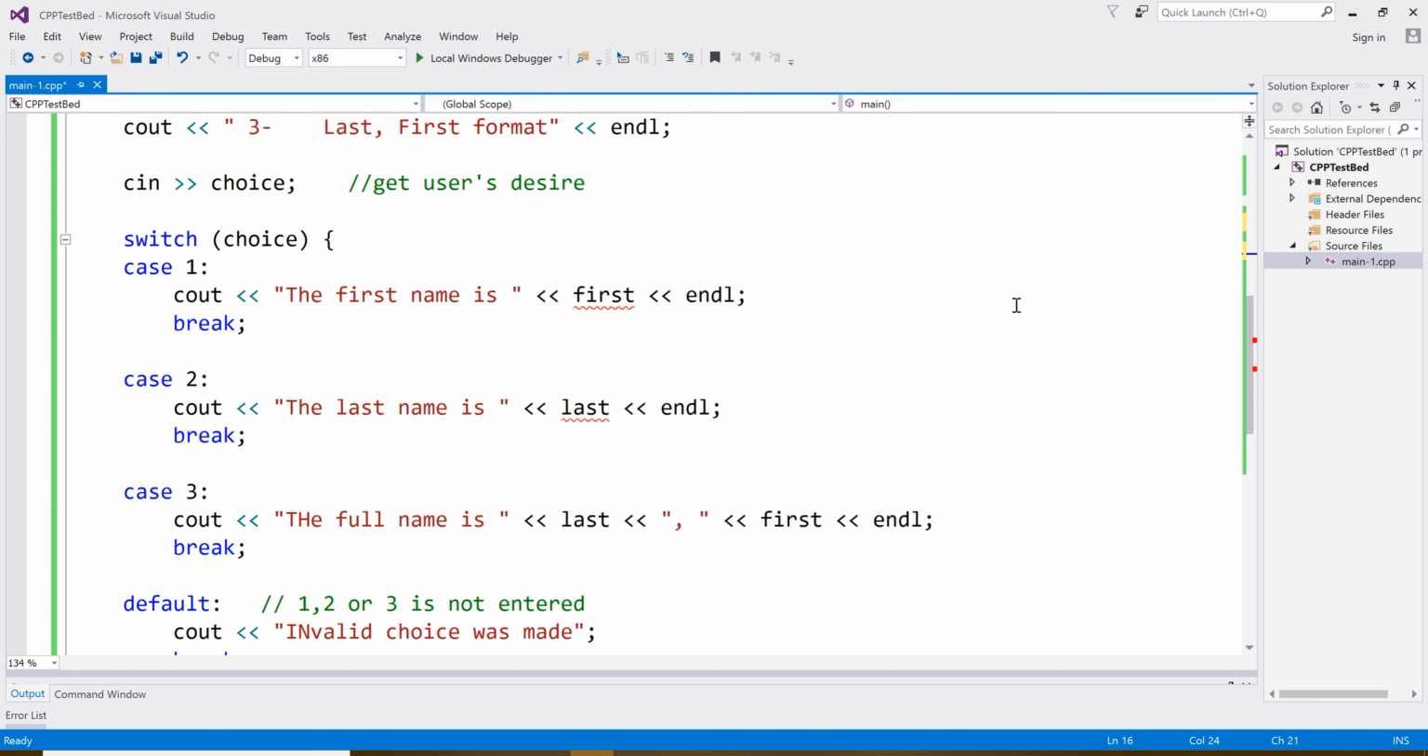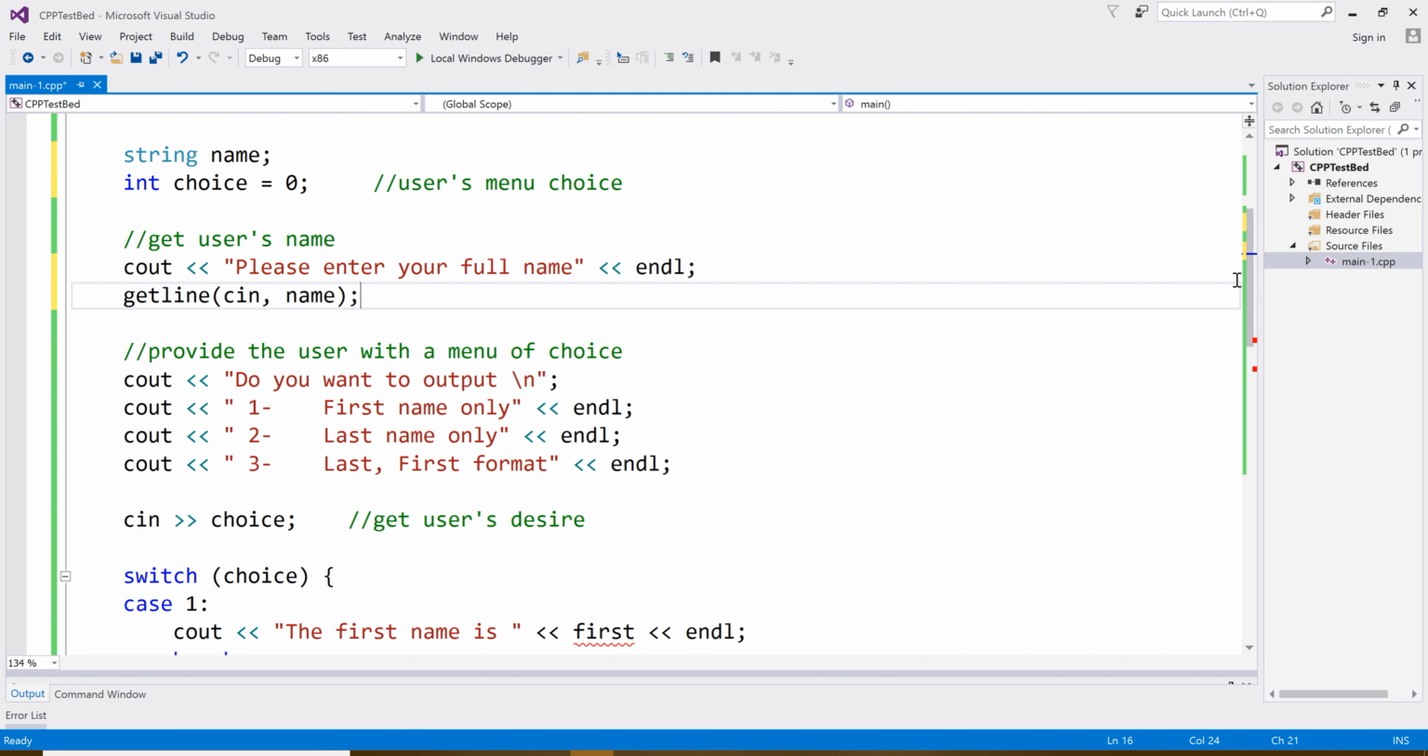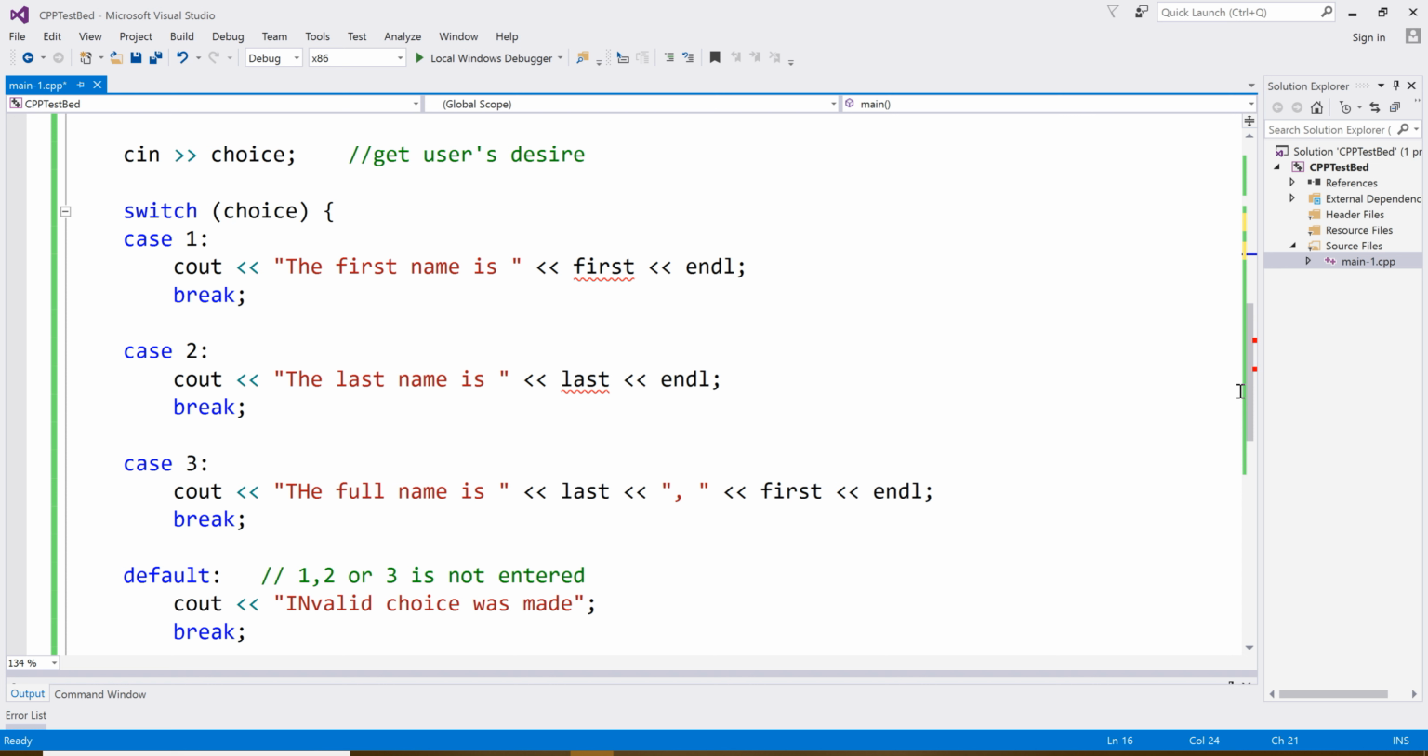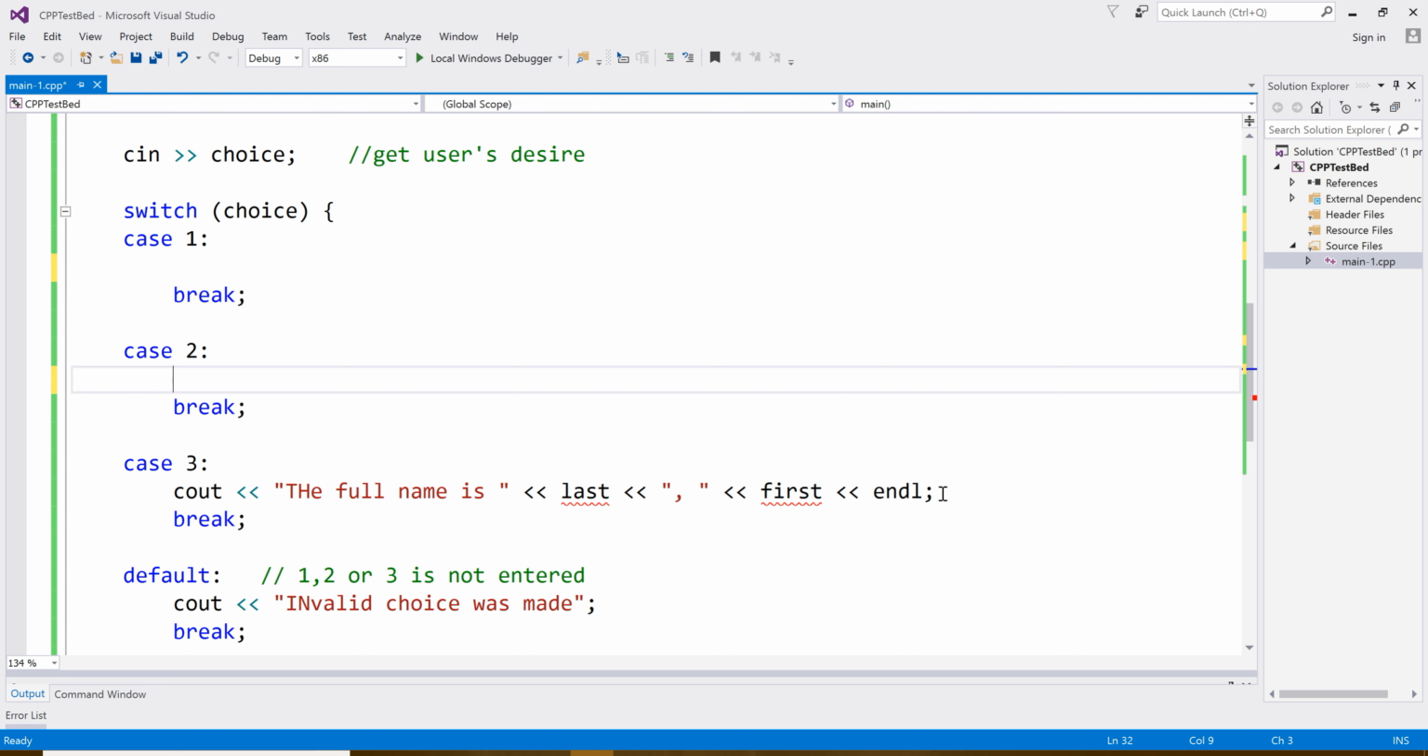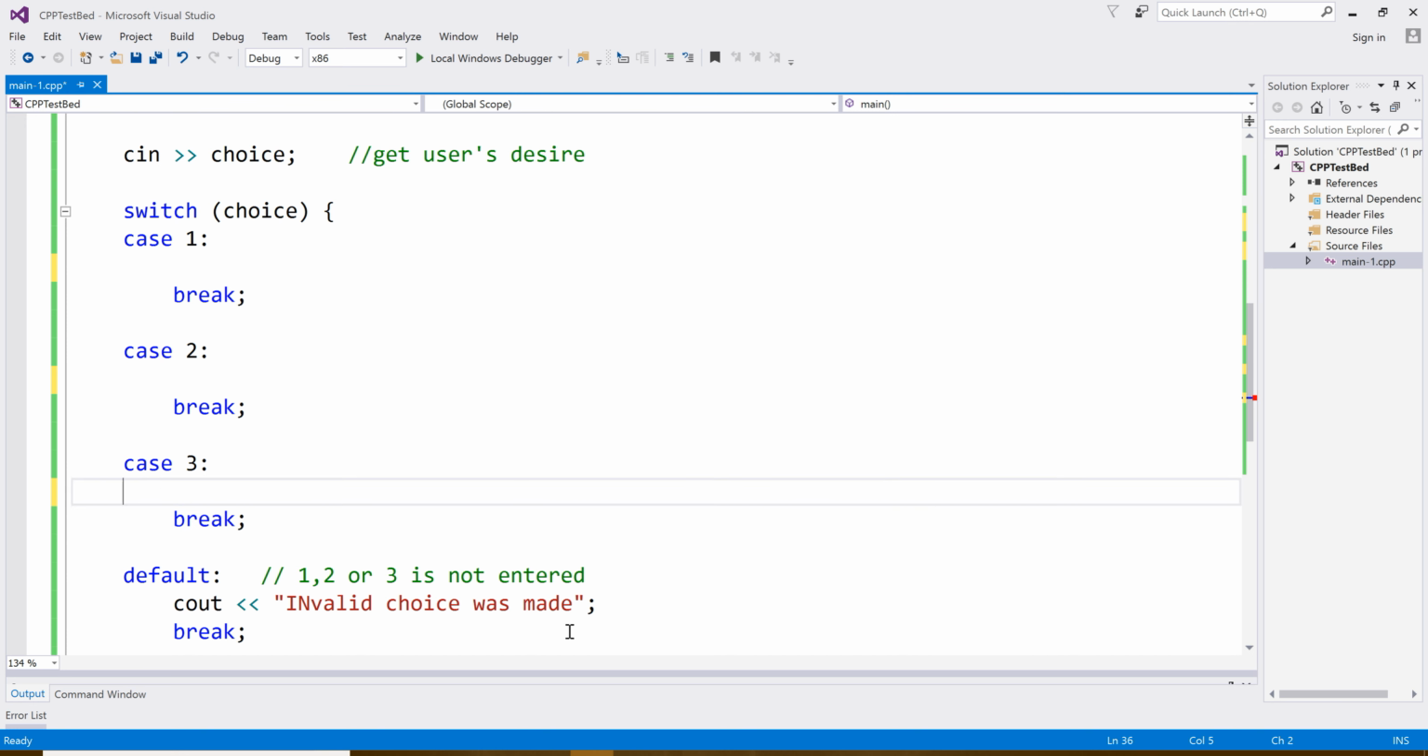I have to do something with the variable name. My menu is still okay. I've got the name. My menu is still okay. Reading in the user's choice is still okay. And the basic structure of the switch is still fine, but I'm going to have to do different stuff in each of these cases, right? I'm going to have to do something different in each one of these situations because I don't have those variables. Okay? I'm going to have to work with the string name. And so that's what we're going to continue on with.